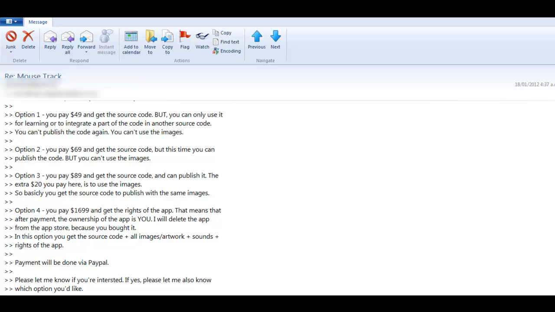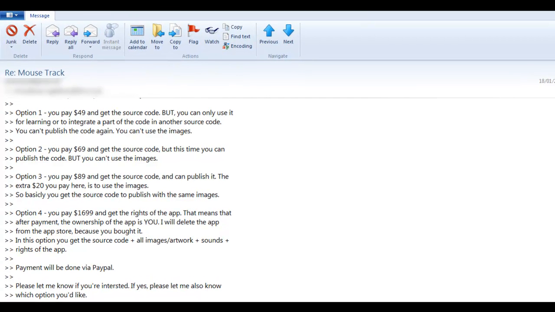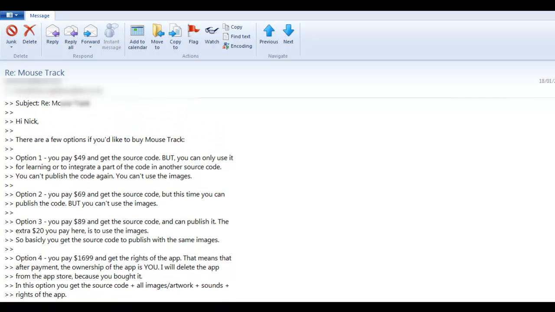Okay, it's time now to negotiate the deal to buy this source code. I've had an email back from the owner of the source code, the programmer, and he's given me 4 options, which is quite unusual, but actually quite cool. So option 1 there, I can spend $49 and I can get the game, but I can only use it to learn or use a little bit of the source code in another game. Option 2, I can pay a little bit more money, $69, and I can publish the code, but I can't use the graphics or the images. Now that could work really well for me because I'm going to reskin anyway.